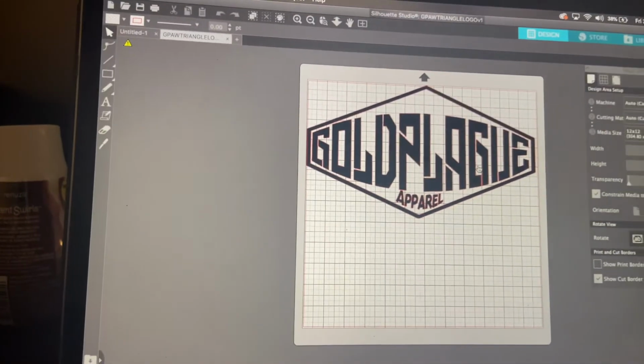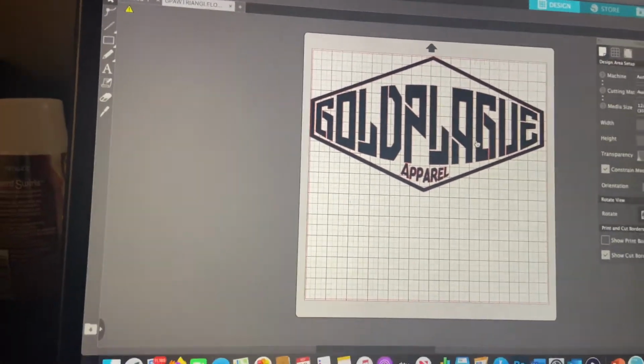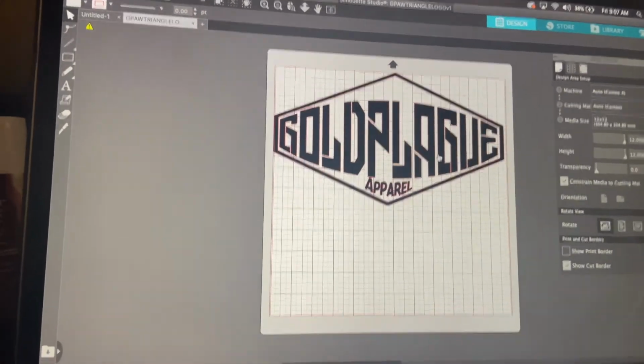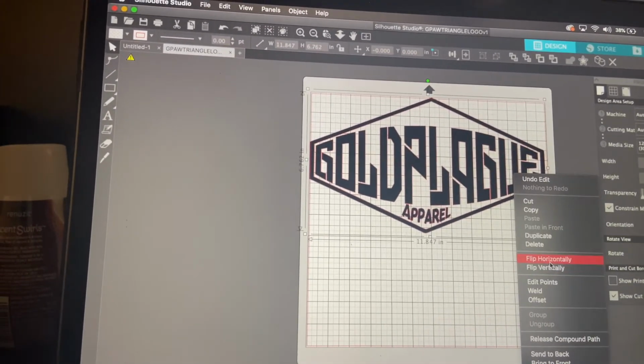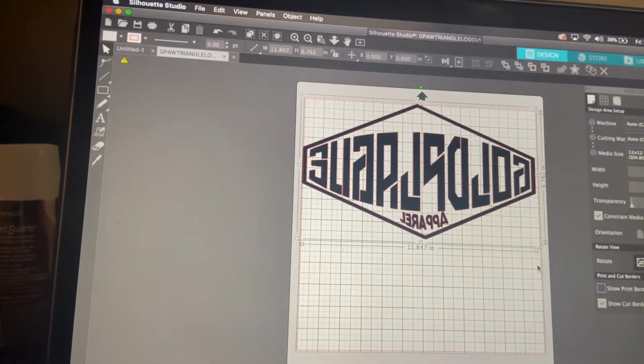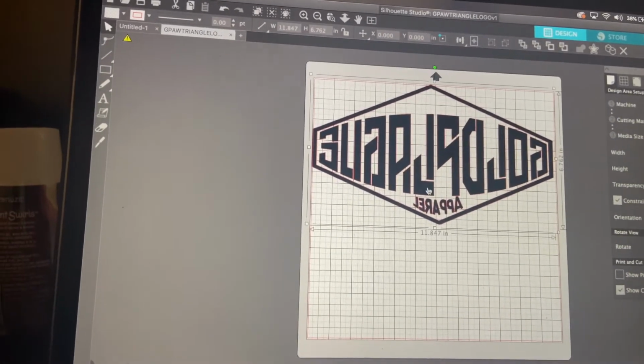Now for some vinyl cuts, you may need to mirror this image. In order to do that, you're just going to right click it and then flip it horizontally, and boom, that's it. That's how you mirror it.